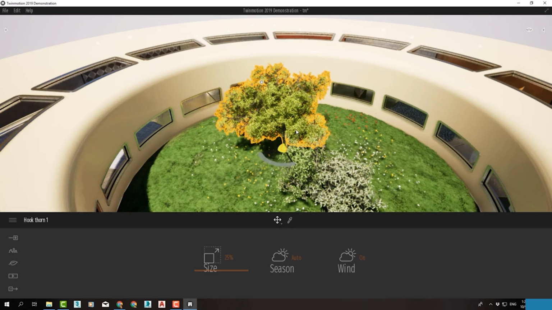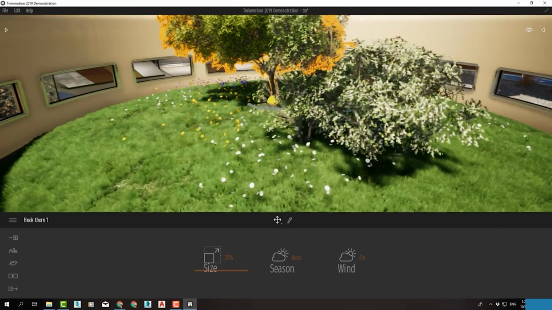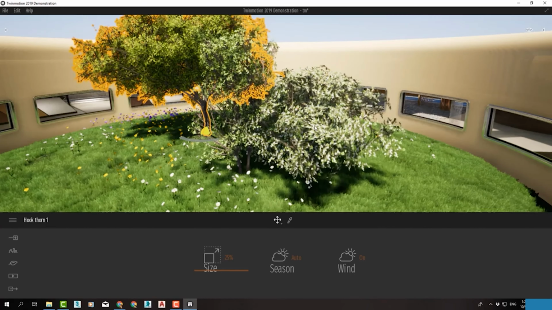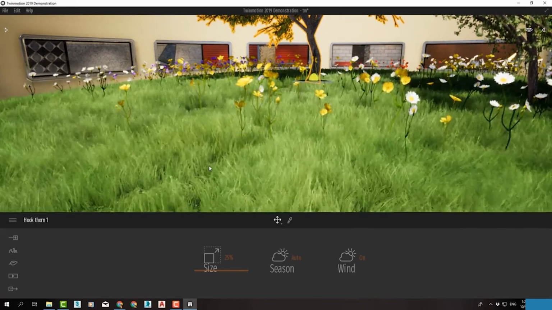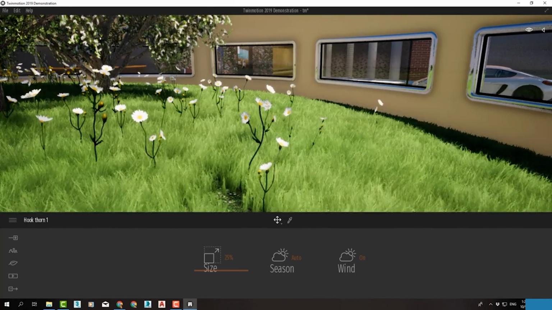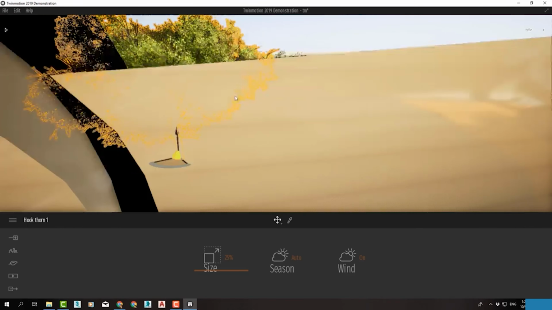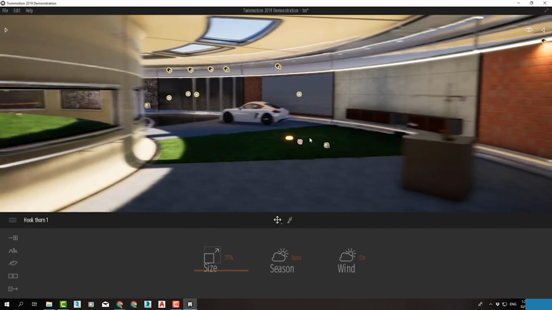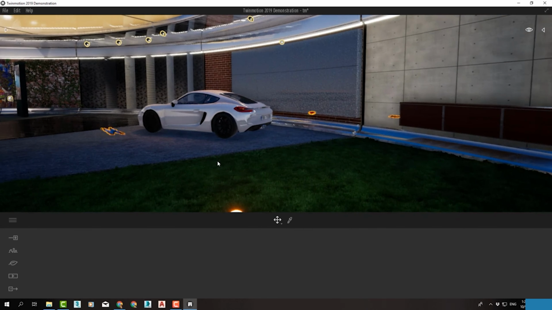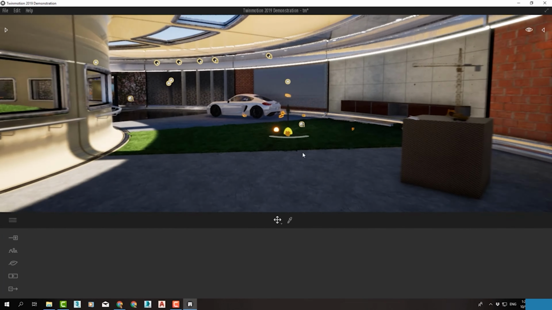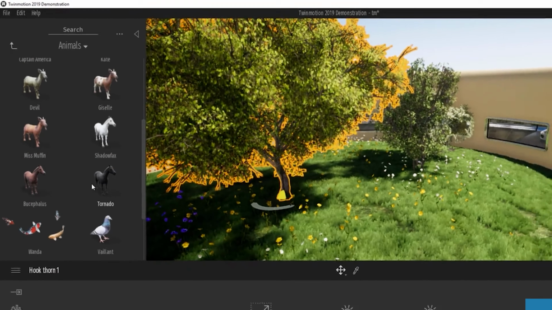Now, one of the very cool features in Twinmotion is that all trees and landscape elements come pre-animated, whether it's a tree, a flower, or grass. They will all have a small motion like wind is blowing. Let's move inside the room, and here we can also see pre-animated butterflies. So again, Twinmotion has lots of pre-animated animals in its library.